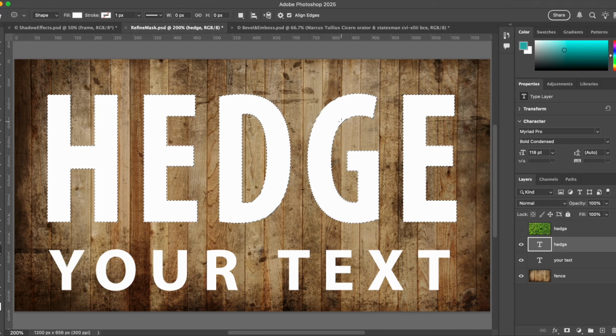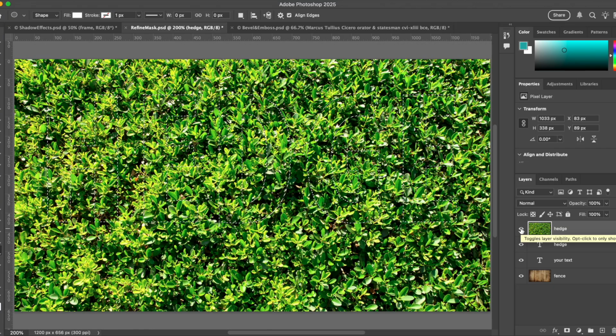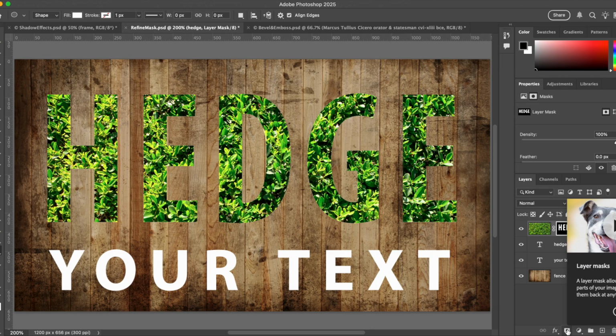But when I make this selection, remember, you don't need to use only this layer for your selection. So I could do this. I have my selection made. I'm going to come over to the hedge layer. I'm going to turn on the visibility. And then I'm going to come down here to the mask icon, and I'm just going to click it once. And now it will mask away everything outside the selection.